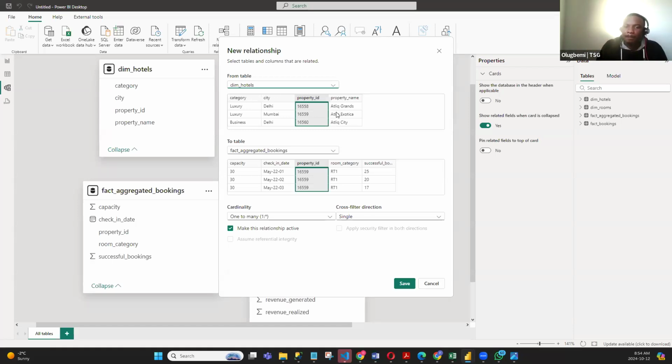So this one is called data modeling. They're trying to connect the tables. So property ID to property ID, and the cardinality should be what? One to many. Cardinality is a concept I don't want to go into. It might take us time because I want us to start doing the fun stuff, the calculations, the design, and everything. One to many, since you are joining from the dimension table to the fact table, if the dimension table is the one on top and the fact table is the one below, one to many is the appropriate relationship.